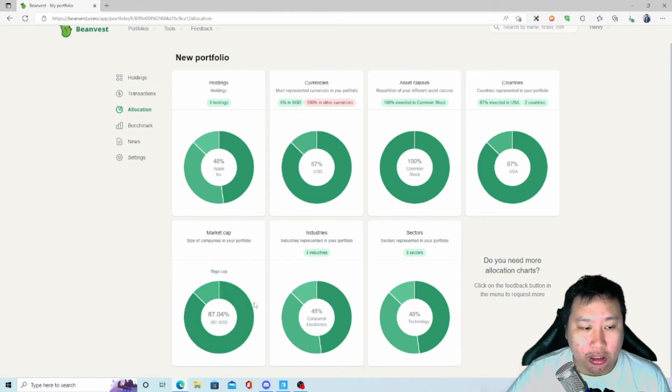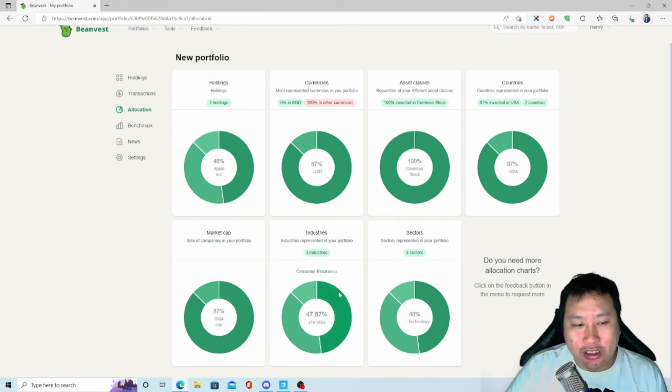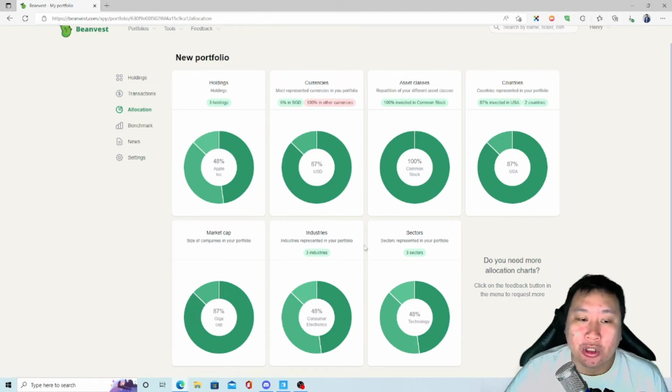So this is a big company, and this is quite old, I guess. And then next is the industry itself. So I have one in consumer electronics, one in internet retail, one in others. And this is good as well, for me to know how much I am invested in the different industries. So maybe sometimes certain things happen to a certain industry.